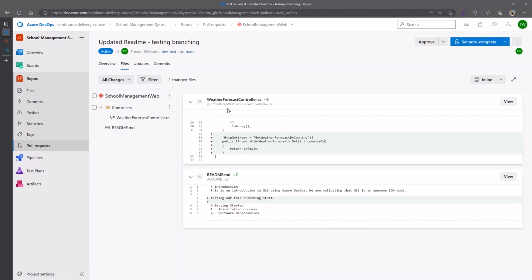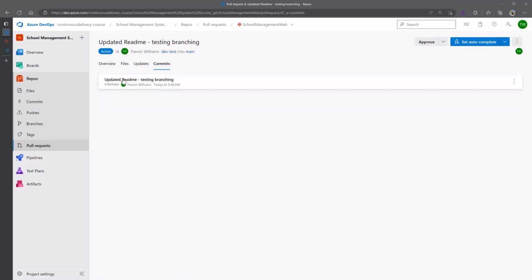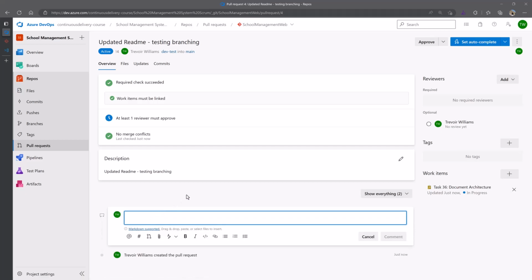We can look at the files that are being checked in and review all the changes. We can look at all of the commit history and all of those things. So this is what the reviewer sees. If you see something that doesn't quite fit, or you're not quite comfortable with, you can always leave a comment at this point, right?